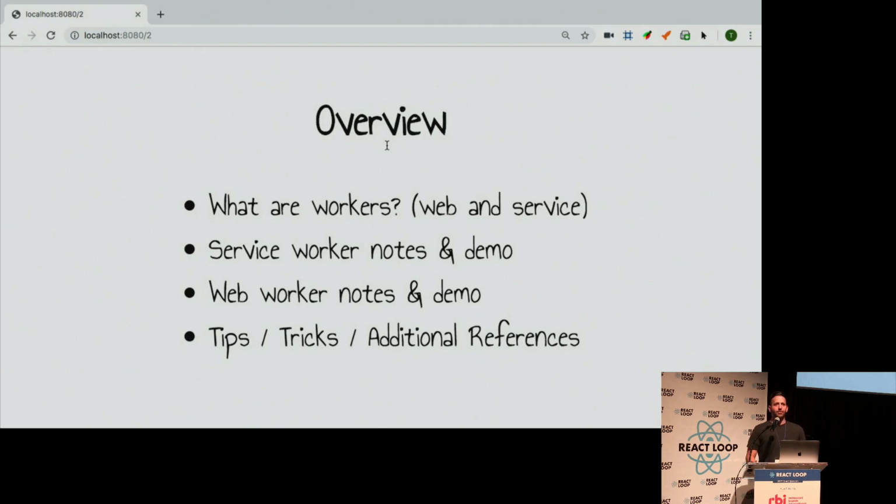Just to give you an overview of what I'm going to be talking about today, there's four main parts. First of all, I'm going to talk about what are workers in general, both web and service. And then we'll go into some demos with Create React App for both a service worker and a web worker. At the end, I'll give you some tips and tricks and additional information about both web and service workers.